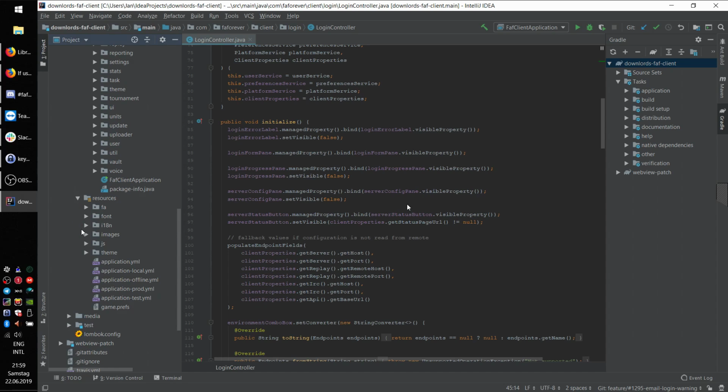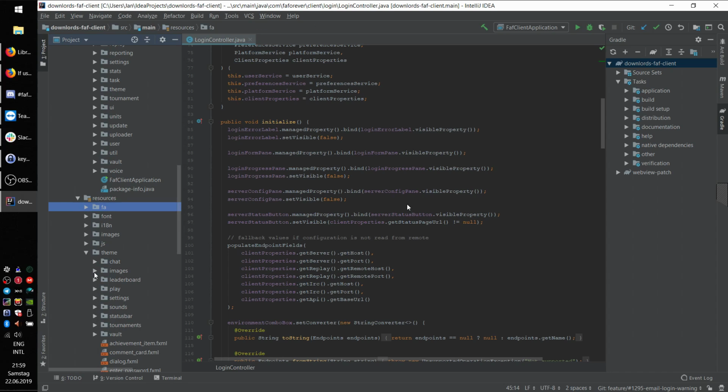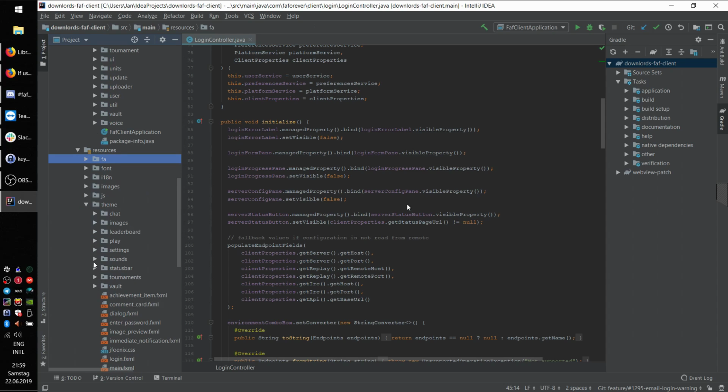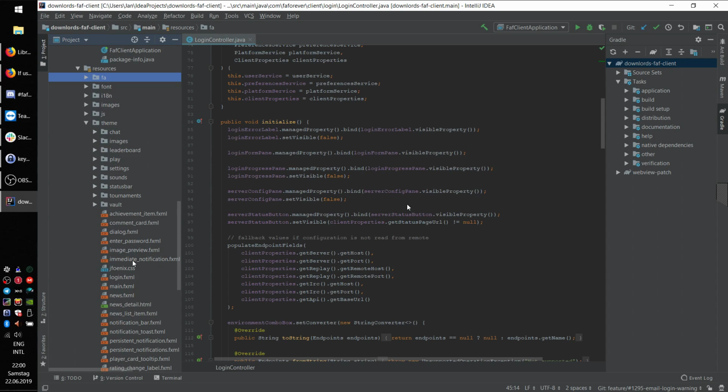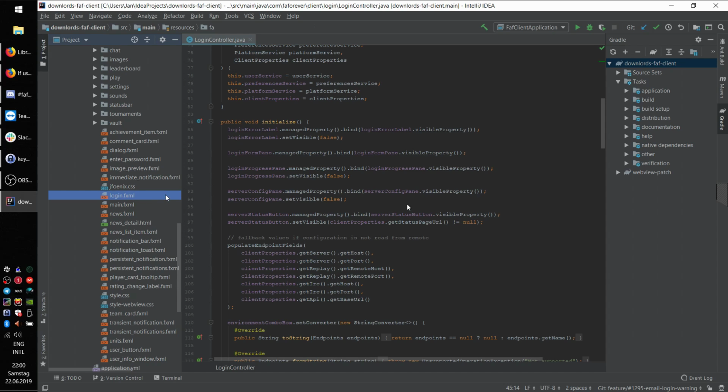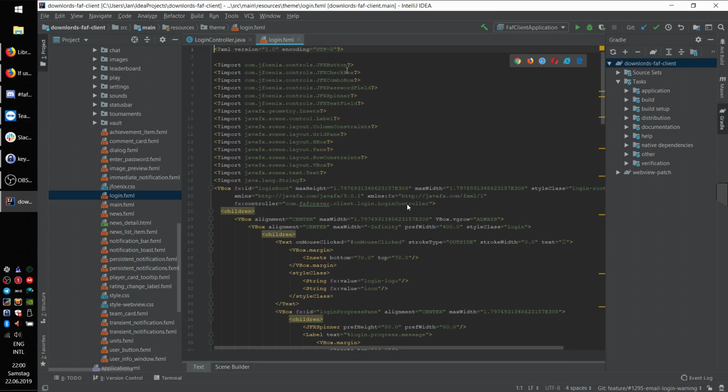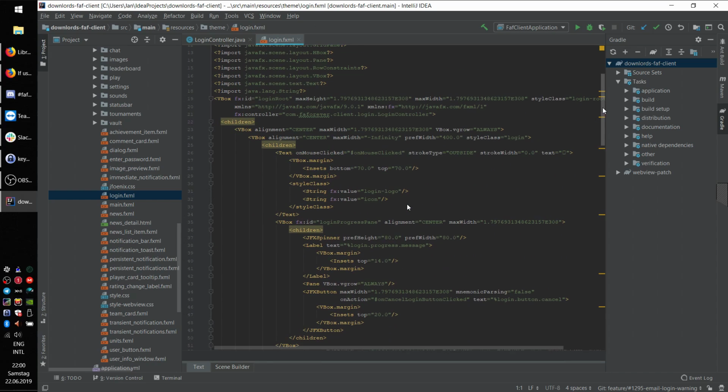It's in resources, and then theme, and there are all the fxml files, and it's just going to be there somewhere. Login.fxml, this one. So actually, it's pretty hard to see what's going on here, right? We can use Scene Builder, which we probably can't. Try to use Scene Builder.